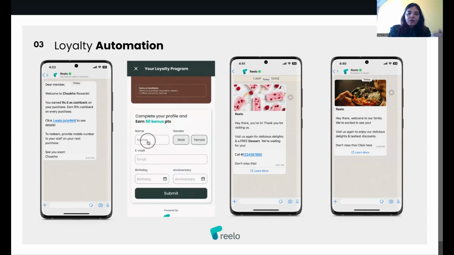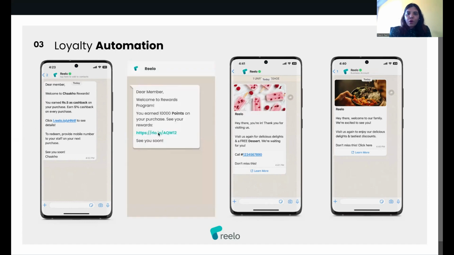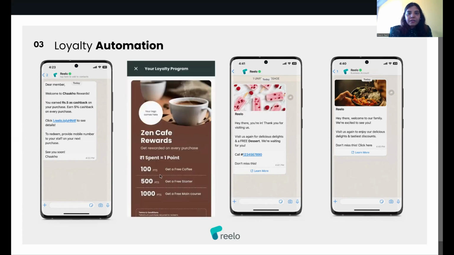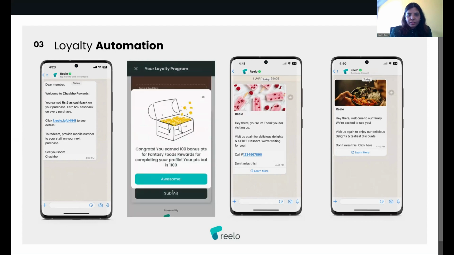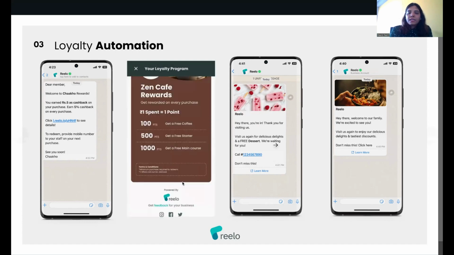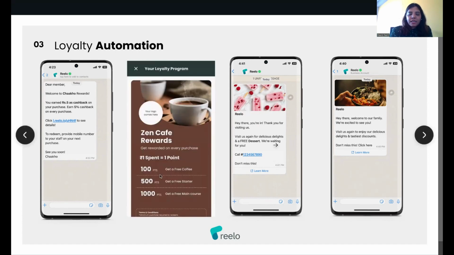So basically, somebody who's visiting your cafe or your retail store for the first time, if they enjoy the experience, we would want them to visit again. The most pressing issue is how do we convert somebody who's visited once and make them come again to our restaurant or retail store? So that's where we send them a welcome message. We give them an incentive to come again.